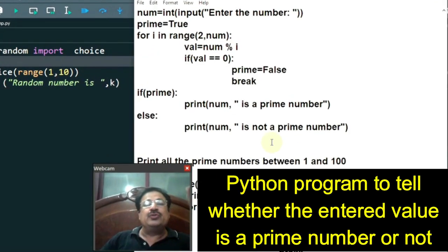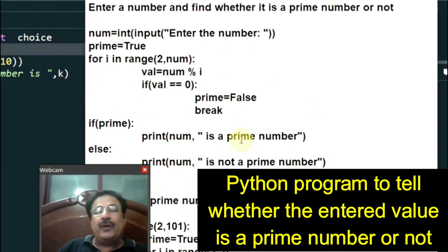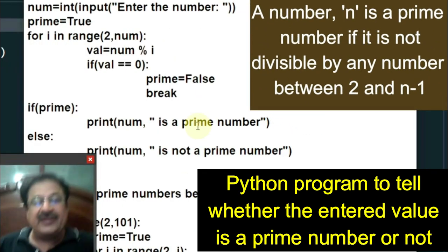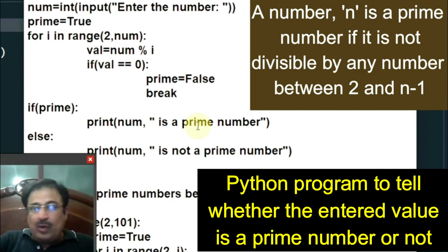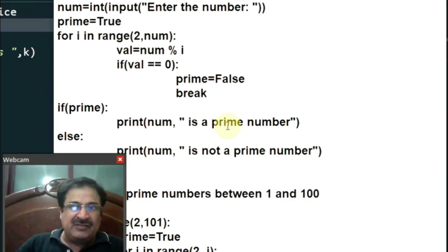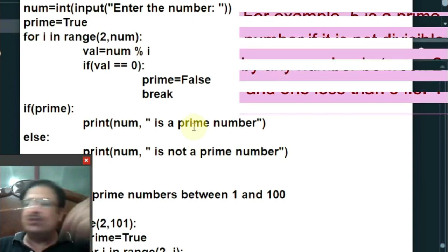This question is to tell you whether the input value entered by the user is a prime number or not. See the logic behind knowing whether the number is a prime number or not. Suppose the user enters a value, say 5. You have to divide the number 5 by 2 till 1 less than 5, up till 4. So if 5 is divisible by 2, 3 or 4, it is no more a prime number.